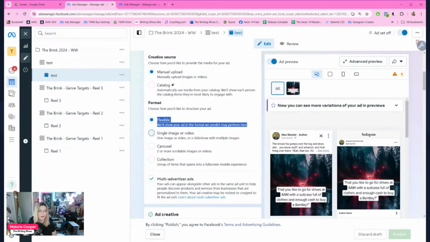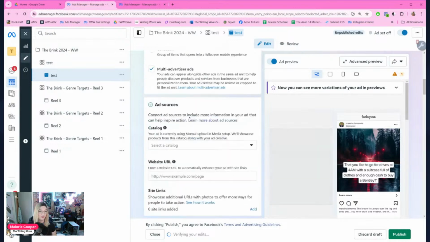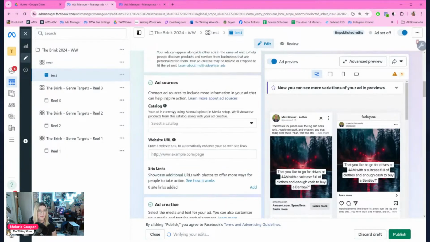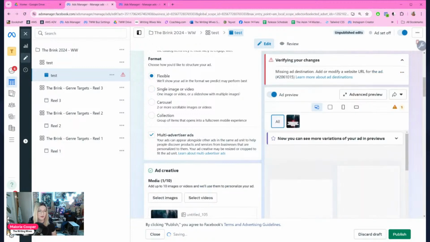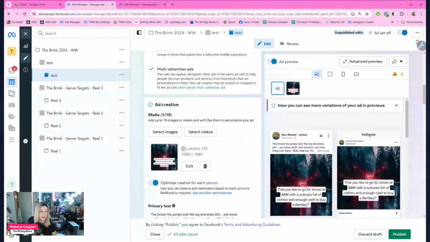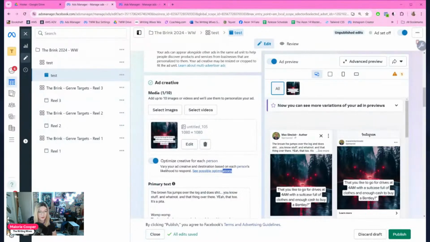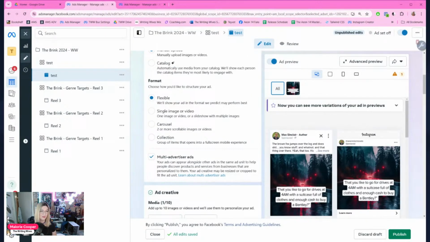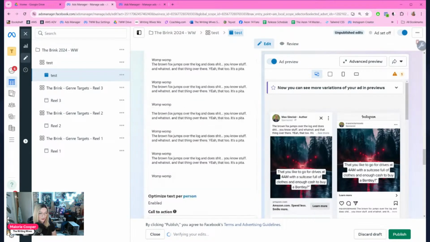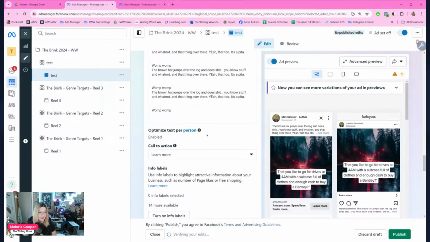And if you change to single image and video, so this is how standard creative used to look, then you have just the one image. But flexible gives you the multi-image option. By toggling back and forth, it removed one of my images, but you get the picture. Optimize creative for each person, which used to be only a dynamic creative thing, is now here in flexible. It actually has been in standard as well for a while now, except it used to live all the way down here as just this.